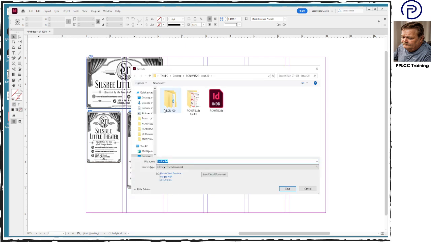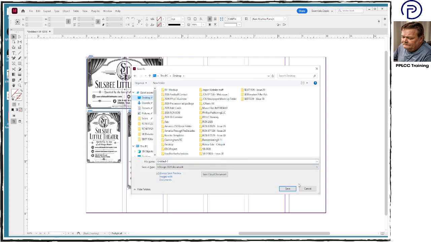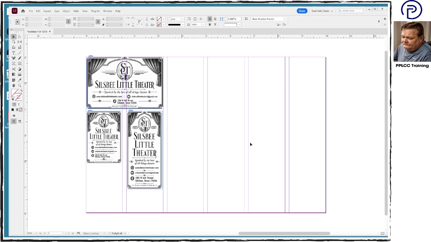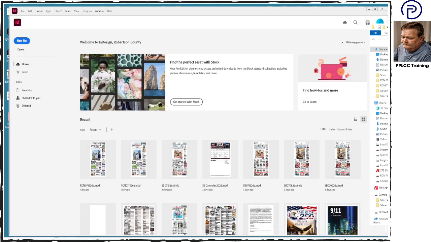I'm going to save this whole thing, desktop. Actually, I'm not going to save this. I know they're sizing correctly now, so I don't need that. What I need is this folder right here, because, for example, this is the Silsbee B.